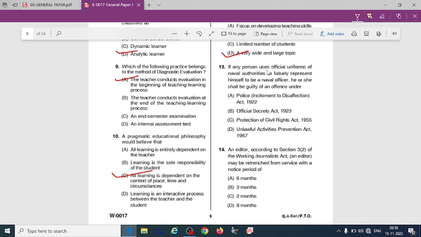If any person uses official uniforms of naval authorities to falsely represent himself to be a naval officer, he or she shall be guilty of an offence under Police Act 1922, Official Secrets Act 1923, Protection of Civil Rights Act, Unlawful Activities Prevention Act. Option B.